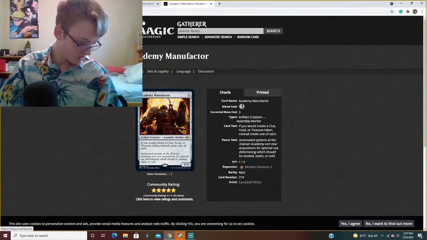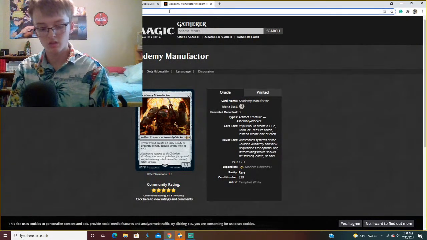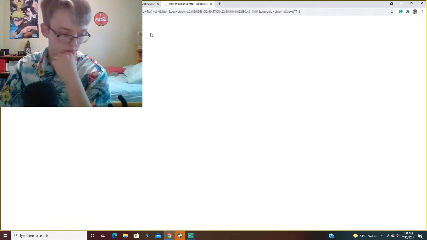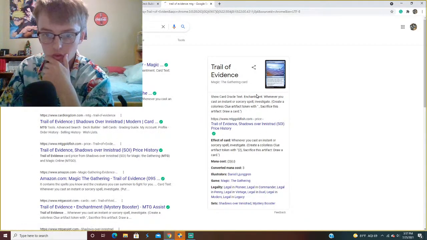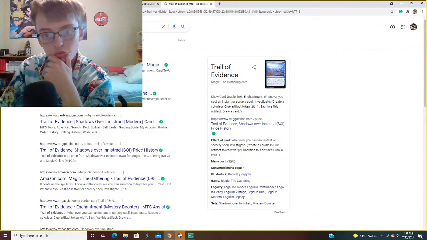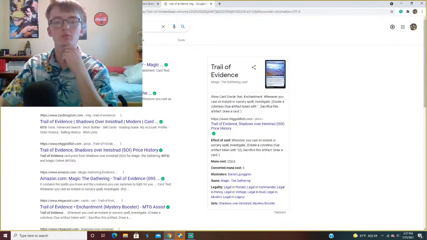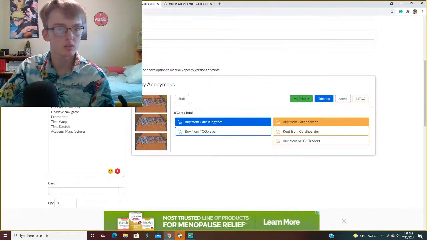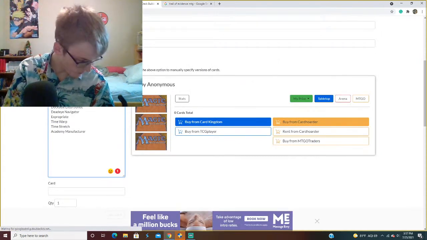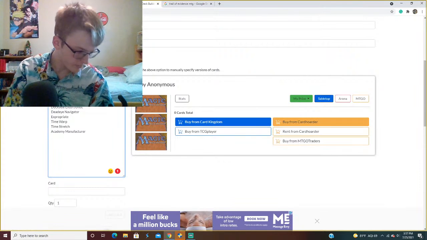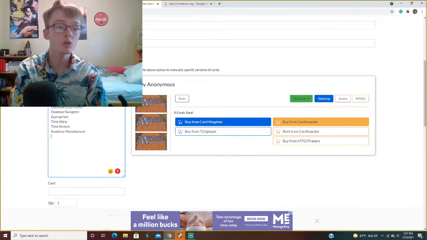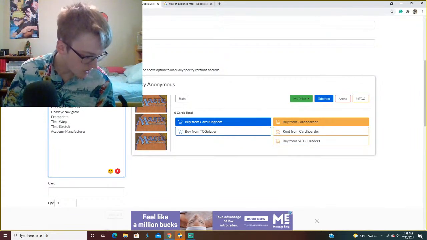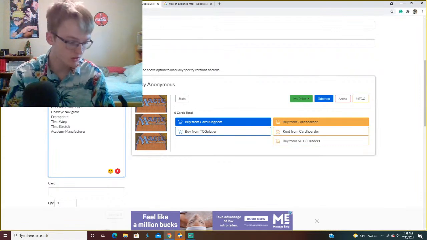And then what was that other one? Trail of Evidence. Whenever you cast an instant. Yeah. Trail of Evidence. Oh, you know who would also be? Okay, yeah, Mirrodin Besieged. Yes.